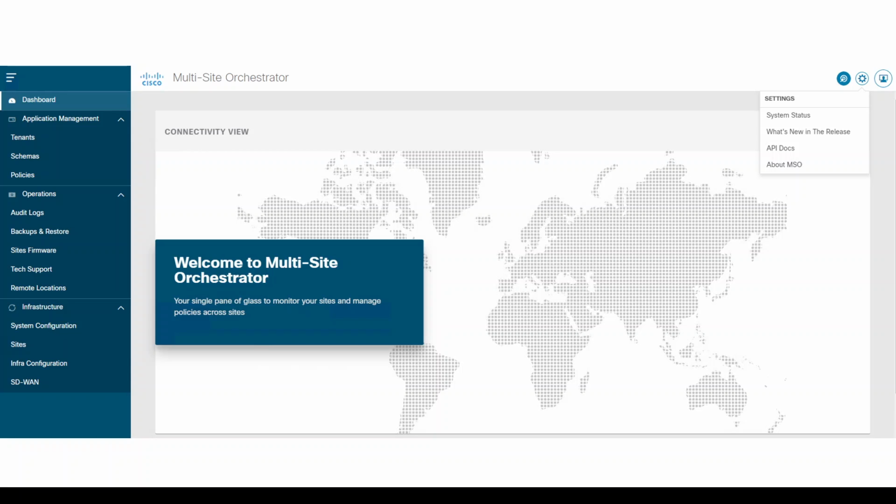Then you'll configure tenant and policies, dropping them into one of the schemas you've already created. Tenant policies include things like VRFs, bridge domains, subnets, APs, or application profiles, endpoint groups, contracts, layer 3 outs, and so on.